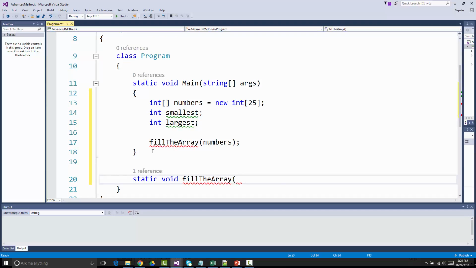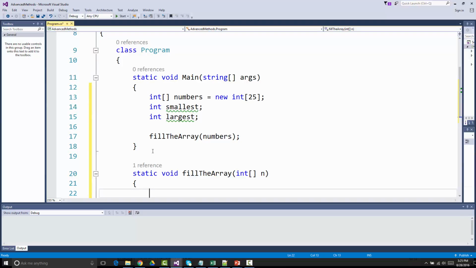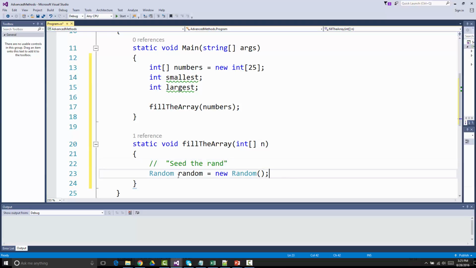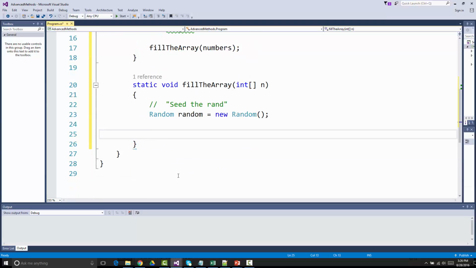And we'll say int[], we'll just say n instead of numbers, okay? A little less typing to do. And we're going to fill up the array. All right, so Random random = new Random. That'll seed the random for us. You know that hopefully already. And what that's doing is it's trying to make sure that every time we run this, we have a different set of random numbers. Okay?